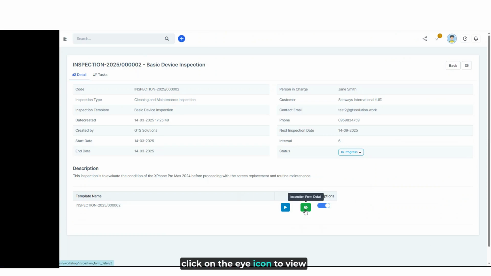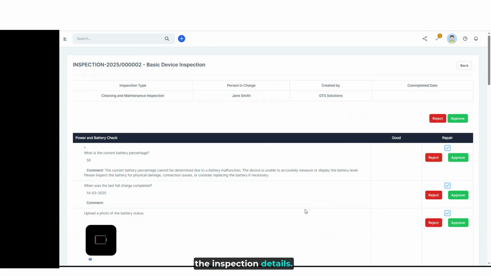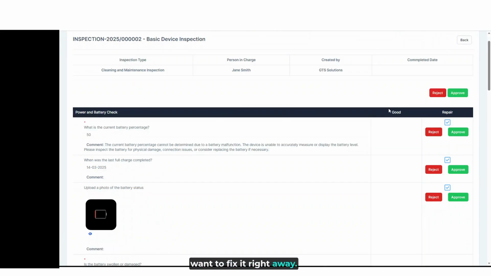Next, click on the eye icon to view the inspection details. This screen will display the items that need to be repaired. Now you need to contact the customer to confirm the repairs and ask the customer if they want to fix it right away. Each checklist line that needs to be fixed will display the Reject and Approve buttons.